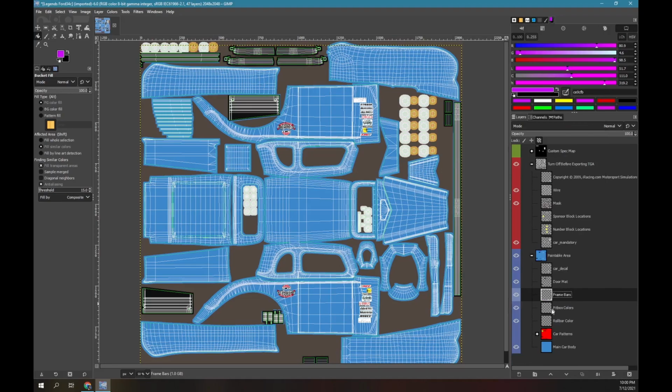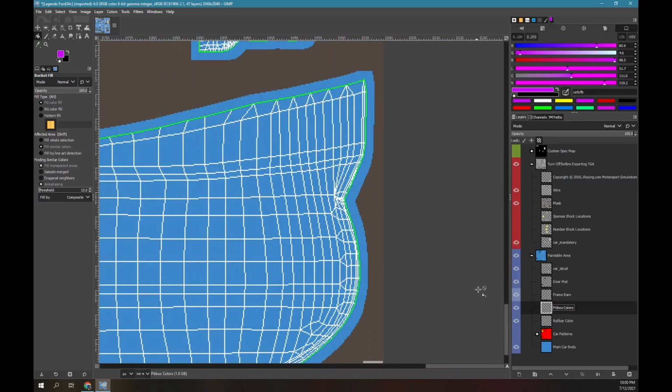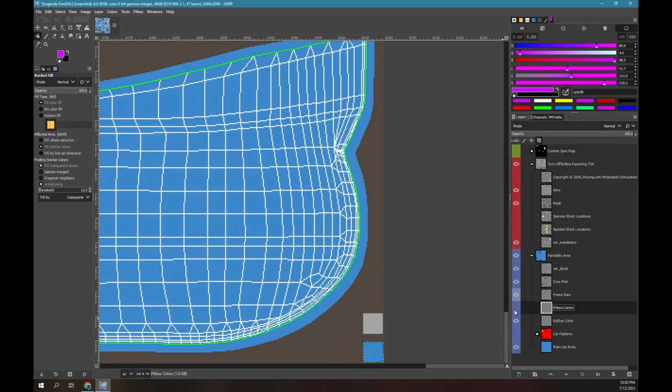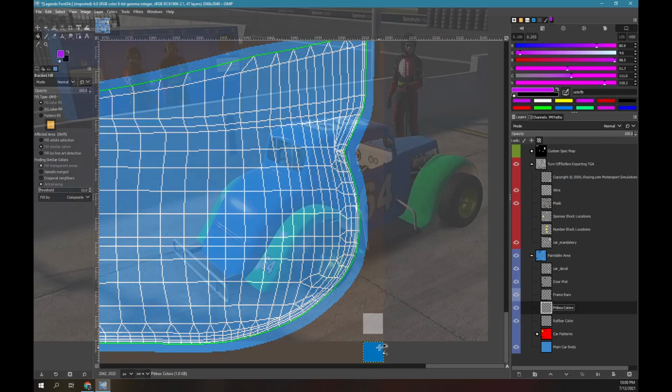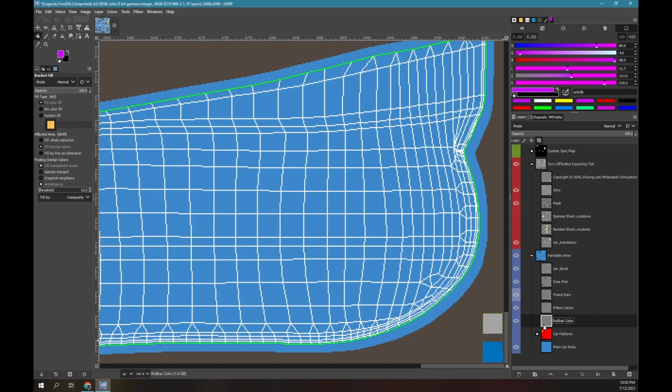Next is the pit box layer. This little box is where you apply the color you want to use on the toolbox in the pits. You can see the toolbox in the background on the left, it is blue as per the color in our little pit box. It's common to use the main color from the car for this, but you can use any color. Many cars have two pit box colors, the second color is for the roof of the tent over the pit box.